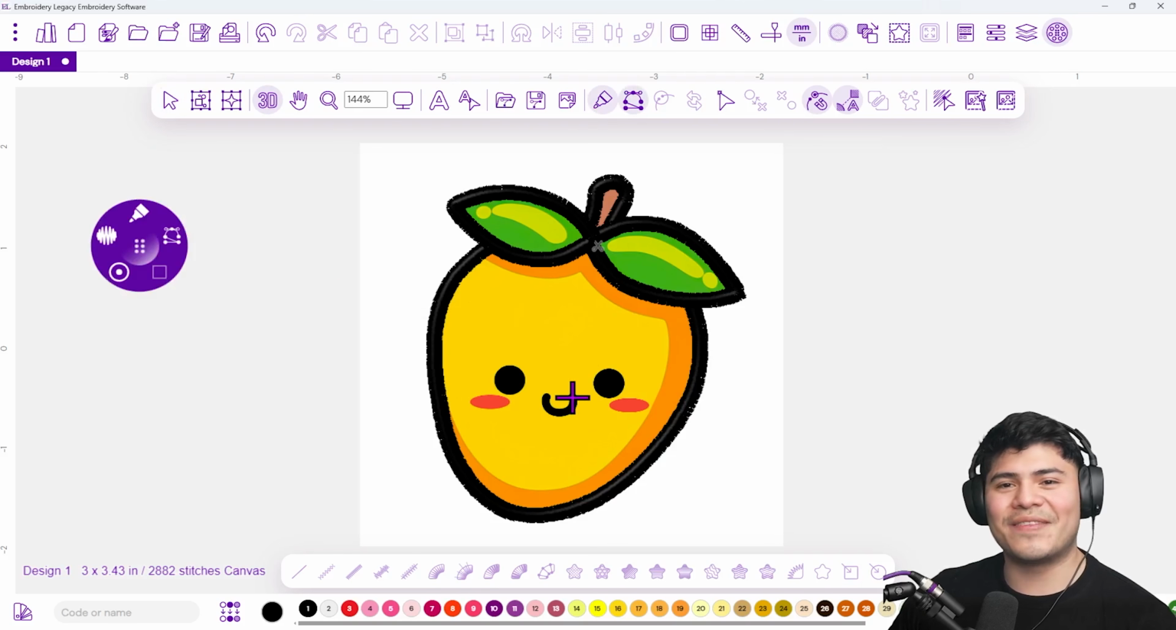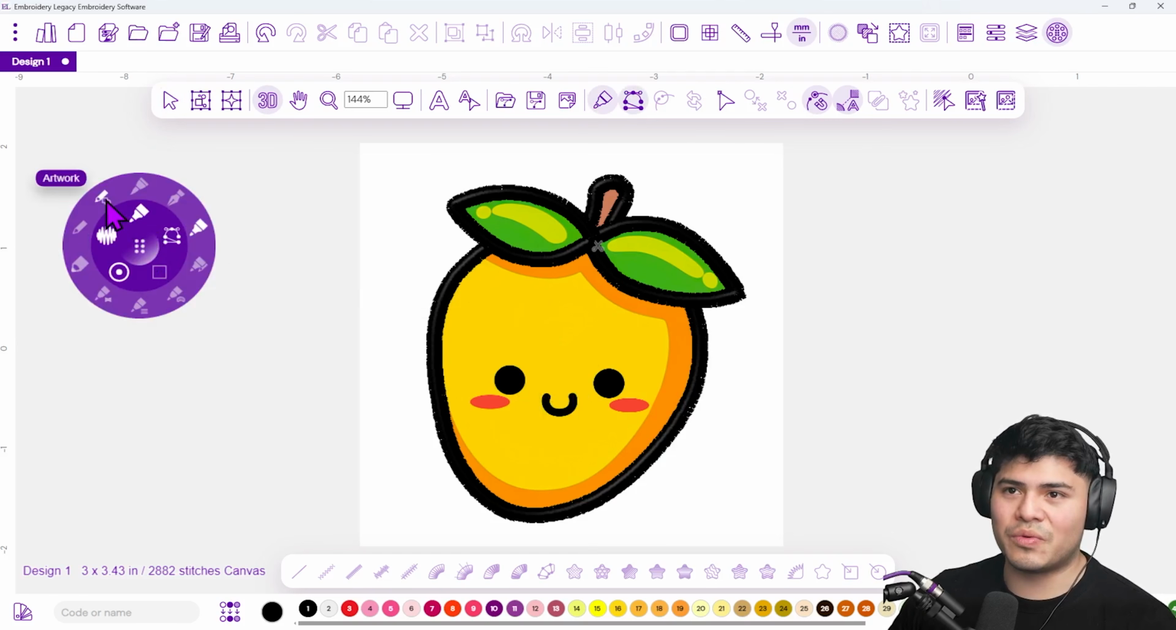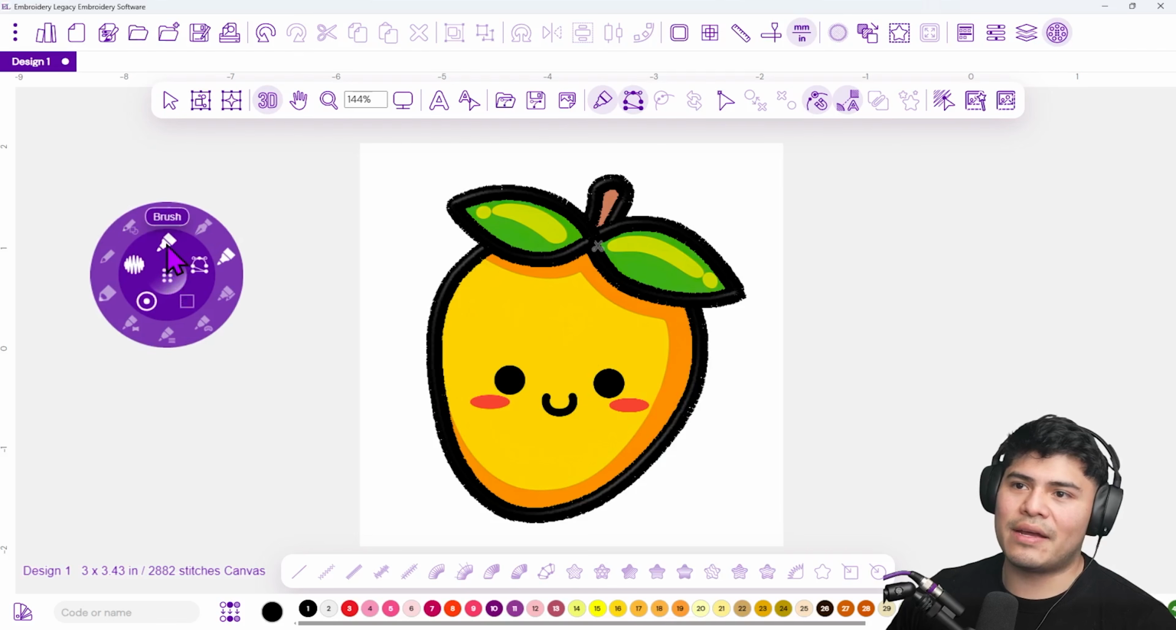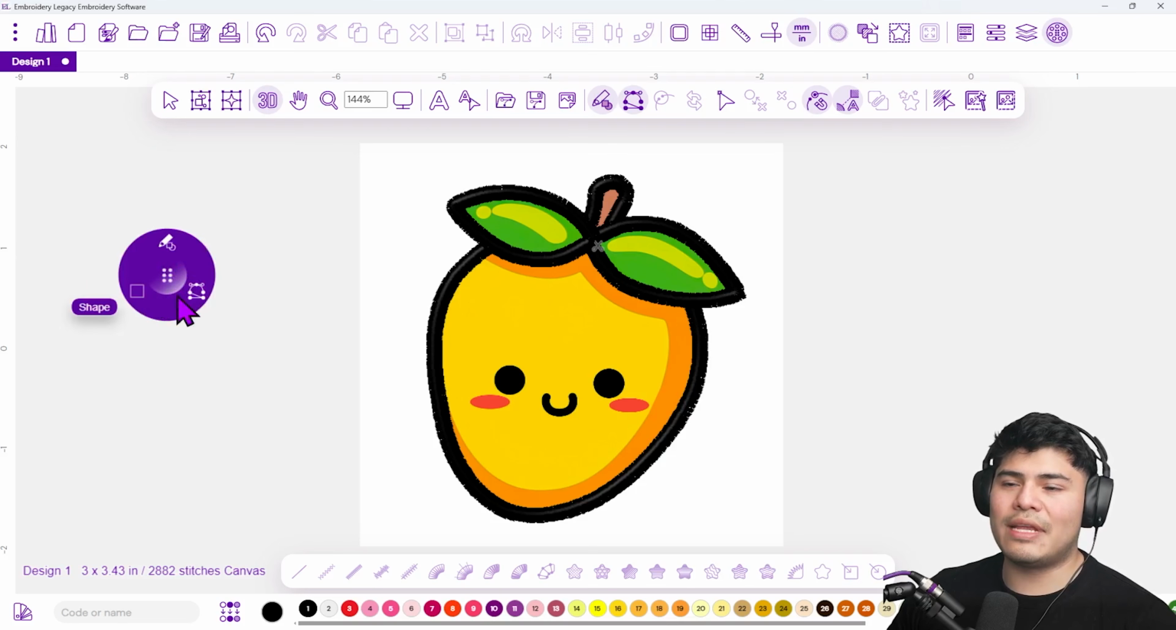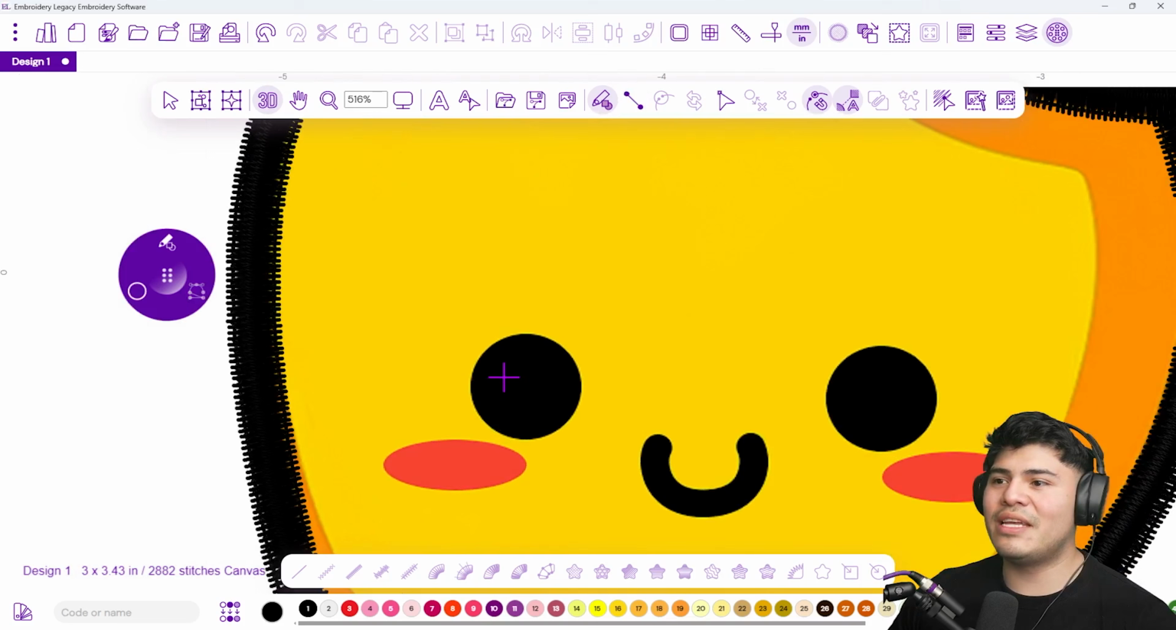Next, let's take care of the eyes and mouth. So for that, we're going to use the artwork tool. I'm going to click again on my brushes, and I want to access the artwork tool. And instead of utilizing my fast draw input, I'm going to click on shape, and I'm going to bring a circle. So we're going to click circle. Let's zoom in on this eye, and I'm going to click and drag to create a simple circle like that.